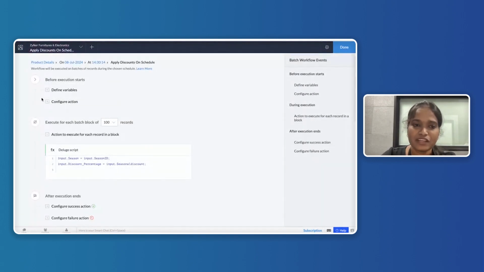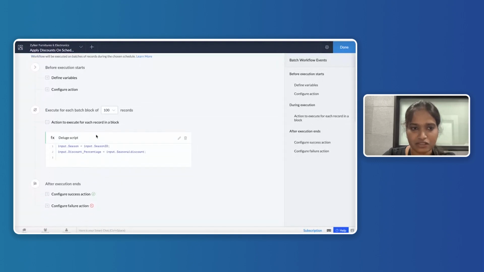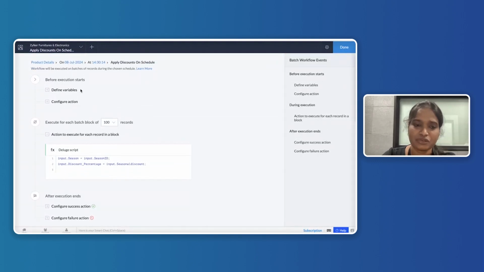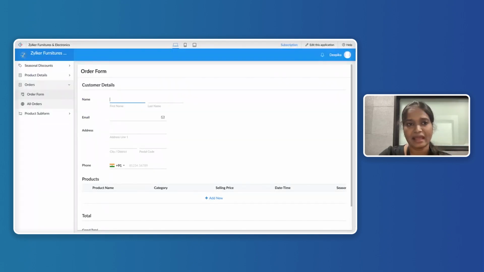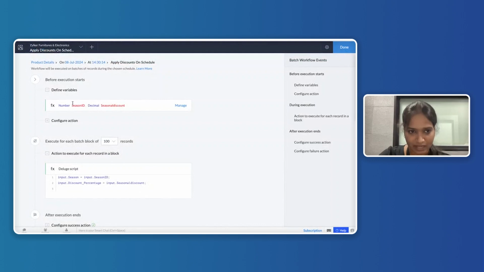So these are three different stages: before execution, during execution, and after execution. So in before execution, we can declare the variables. These variables will help you to hold the values. Over here, I've created two variables, which are season ID and the seasonal discount. I'm fetching the season ID and the seasonal discount from the seasons form, and then I'm storing them inside a variable.